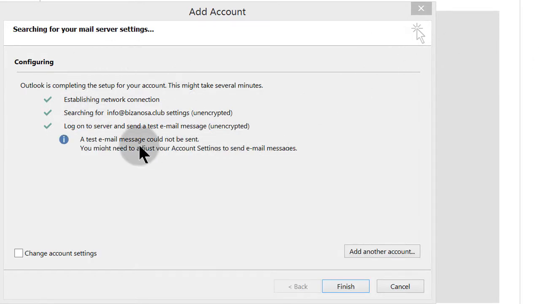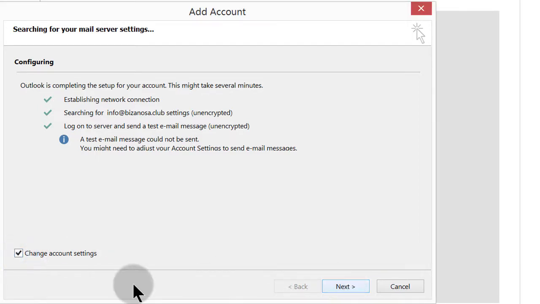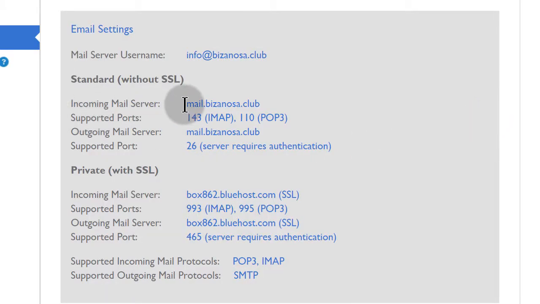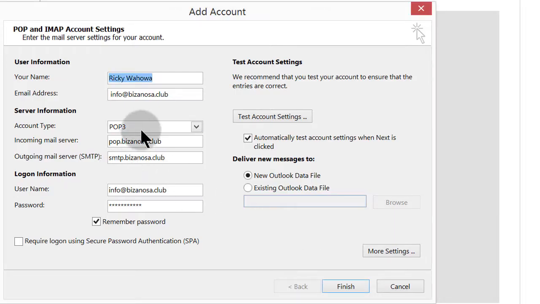So it couldn't send, but this doesn't really matter because I know the reason why is because of the mail server settings. I'll click here so that I can manually add the settings. And if I come here, account type POP3, incoming mail server, you see it's different from what they automatically added for me. So I'm also going to show you how to avoid all these processes by just doing this manually.